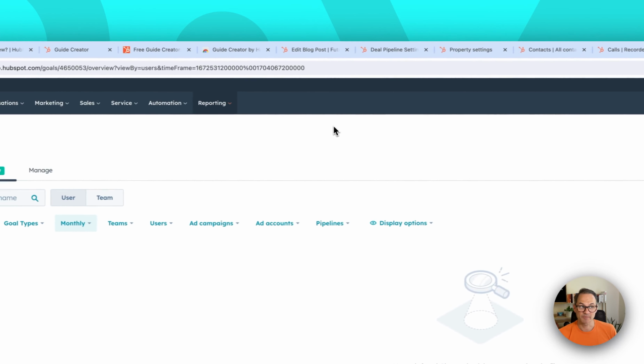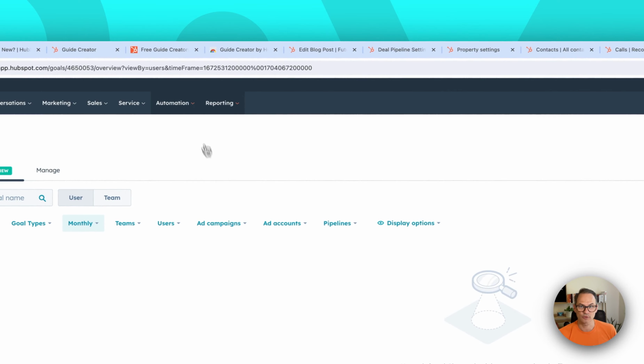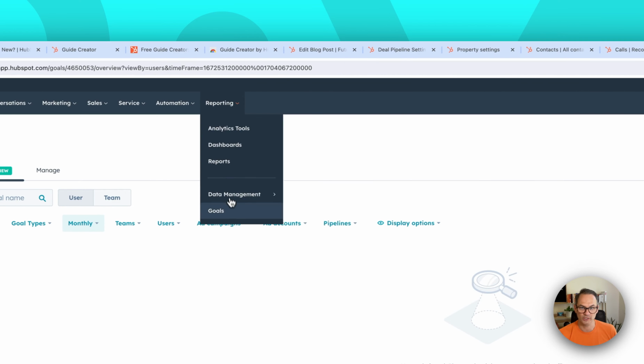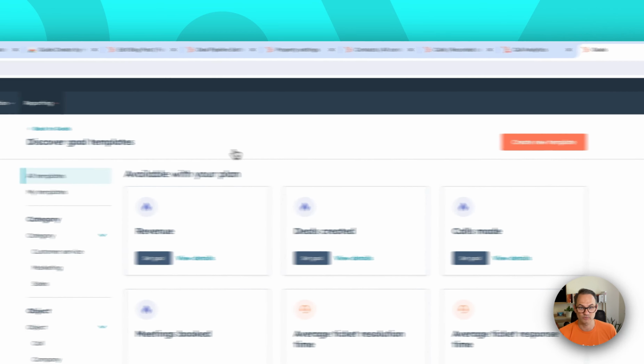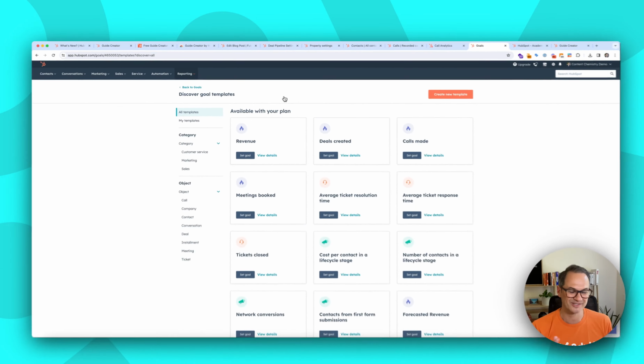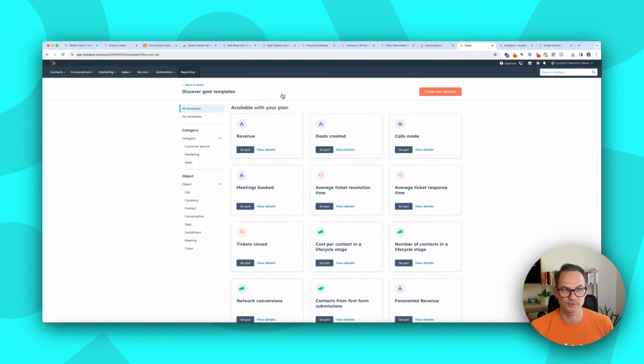Our next update relates to goals. So previously in HubSpot, when you go to reporting and goals, you'd need to start from scratch. So now what you can do is when you click on create goal, you can choose to create from templates, which is pretty cool. So instead of starting from scratch and not knowing how to do that, now in Sales Hub Professional and Enterprise, you can use templates.